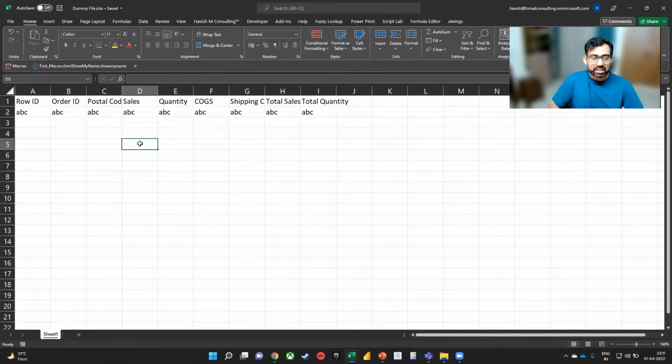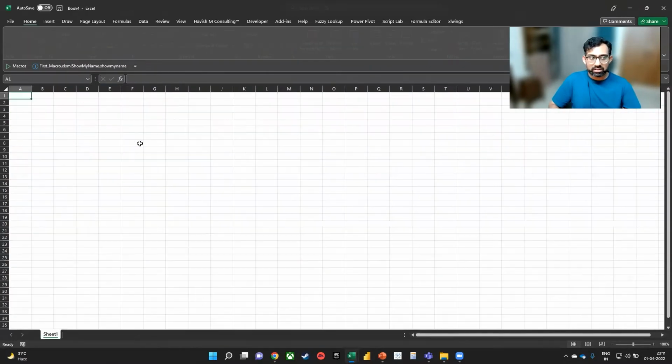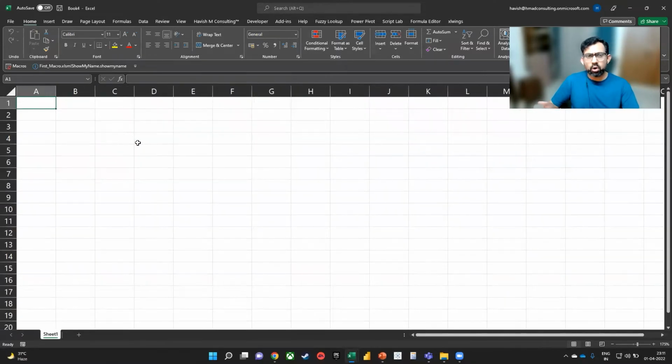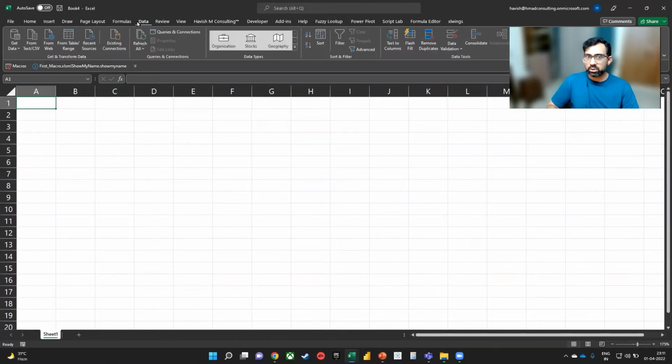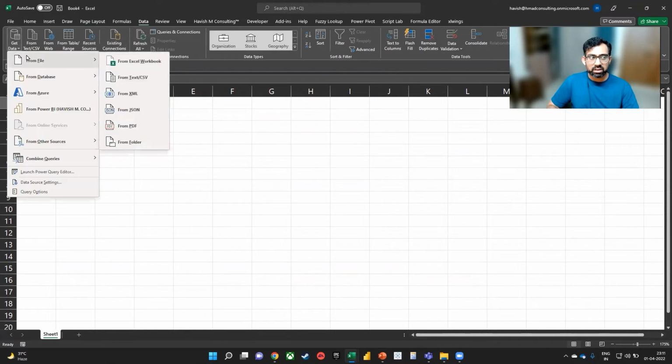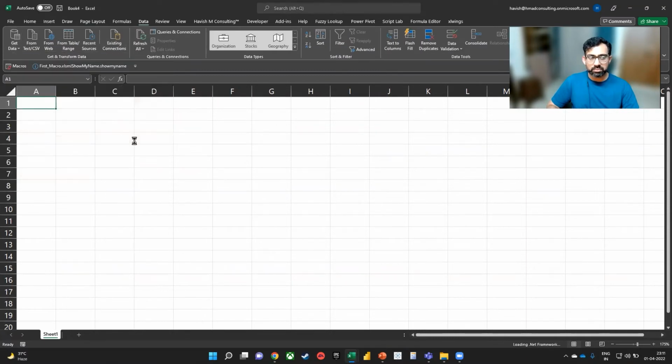Once that happens, we can close this file now, and on another new Excel file or on Power BI, I will go to data, get data, from file, and then from folder.